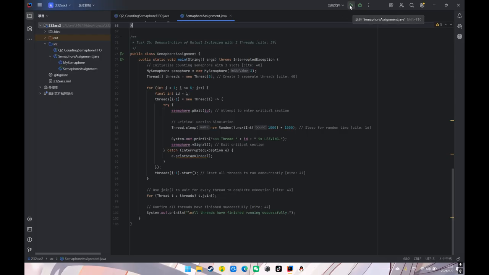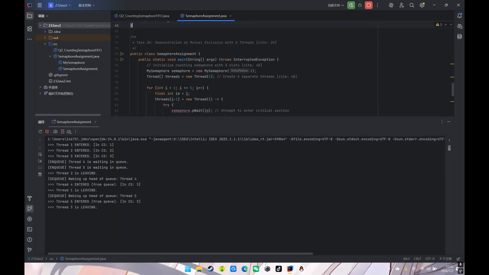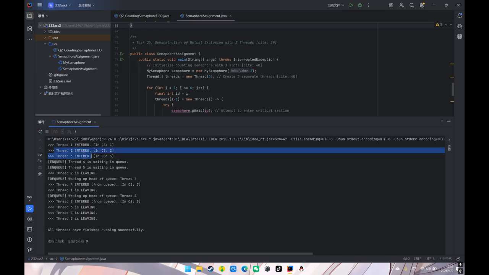And now it's the result. As we can see, thread 1 entered, thread 2 entered, and thread 3 entered. Then when thread 4 comes, it needs to wait because inCS cannot go above 3. And now thread 5 is waiting too.